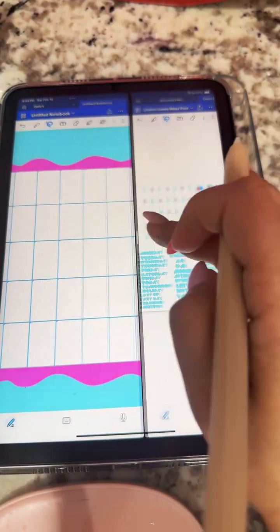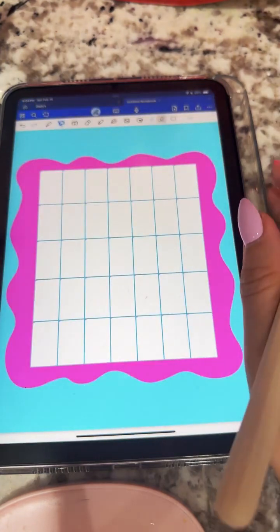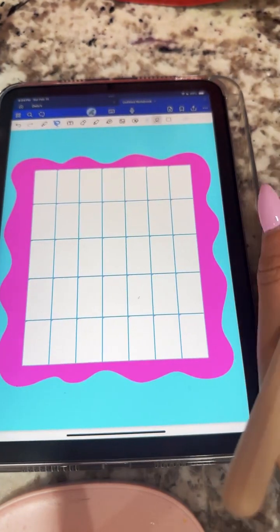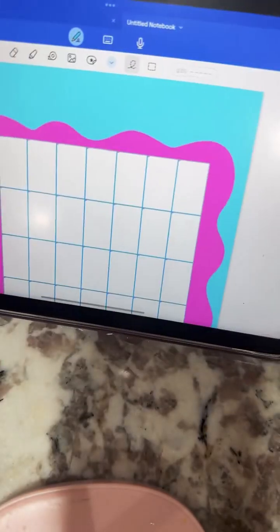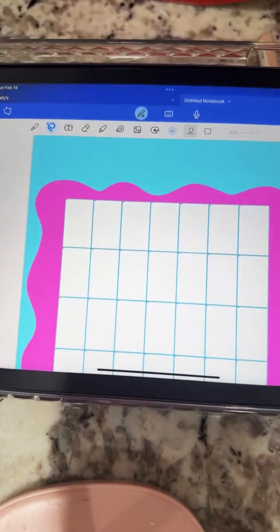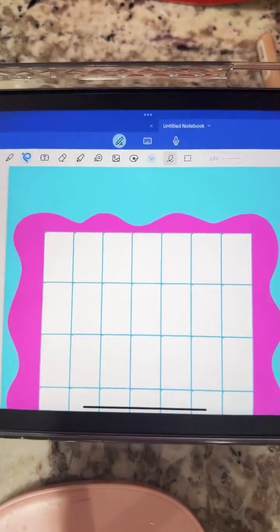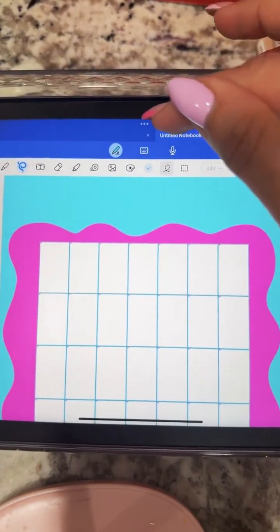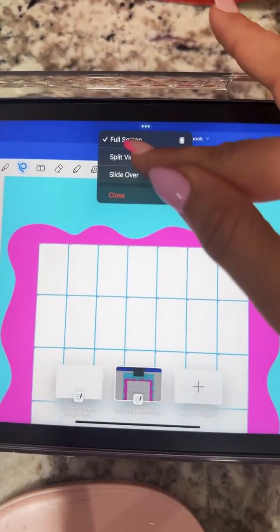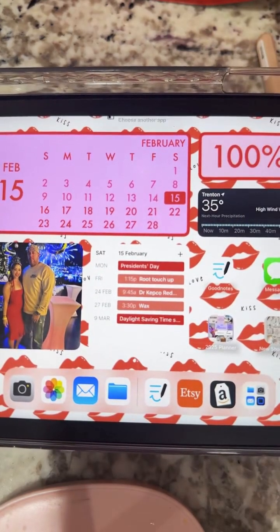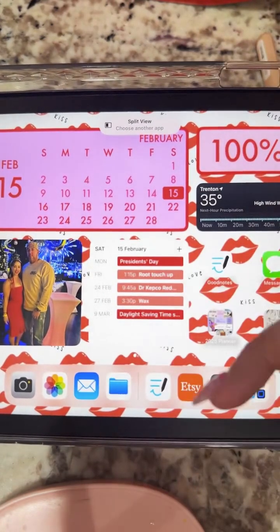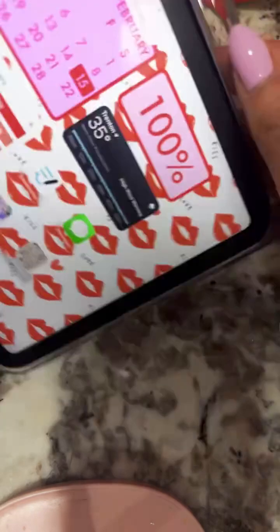So for the person who missed the split screen, there are 2 ways to split your screen. When you're creating, make sure you're in this format so you have a bigger screen. You see how much bigger that looks? You can click the 3 dots up here and then hit split view. Now you can choose from wherever you want. You can even go to Safari.